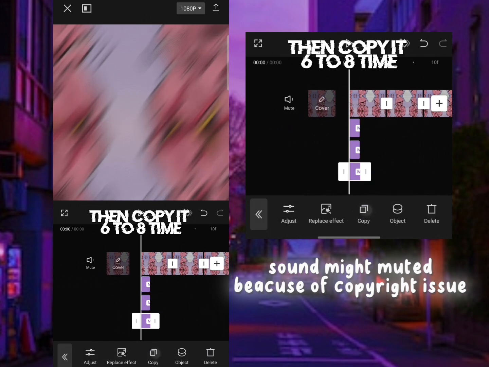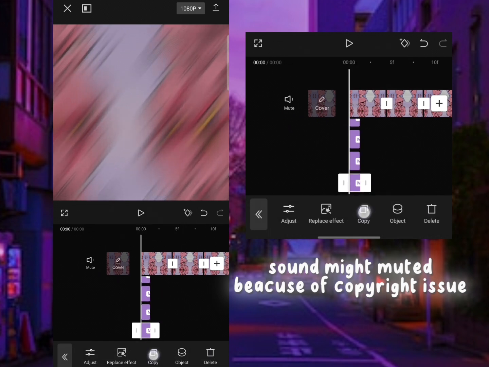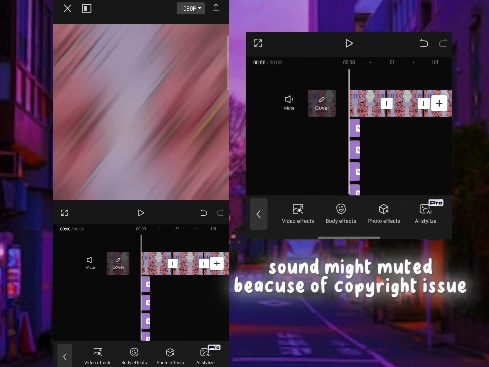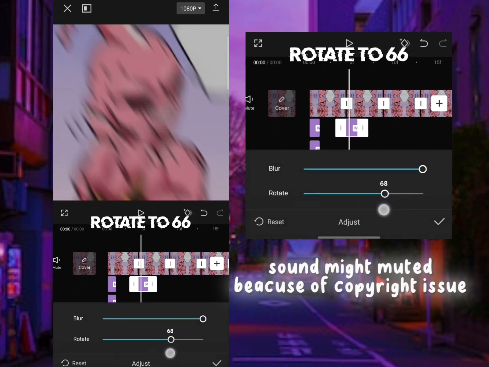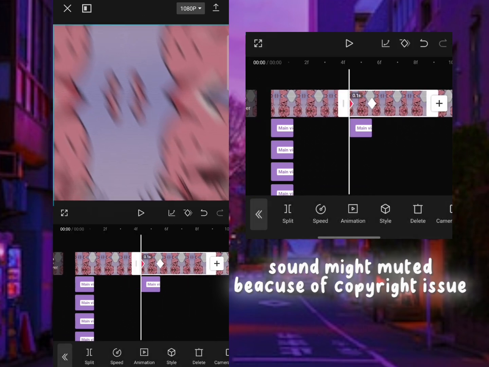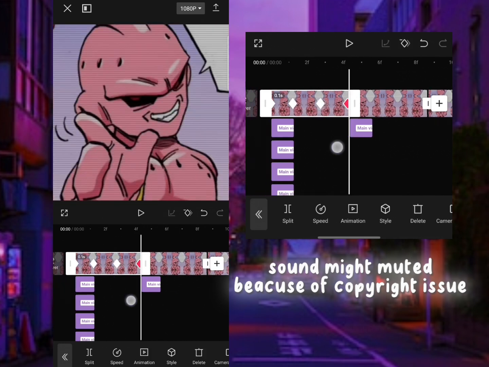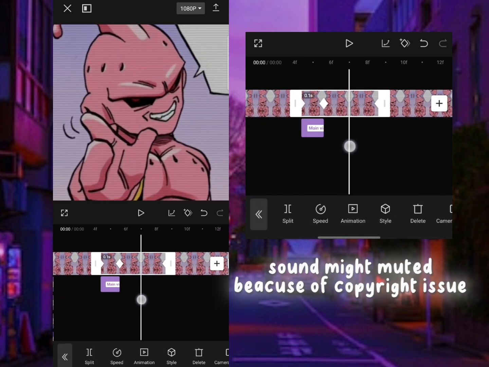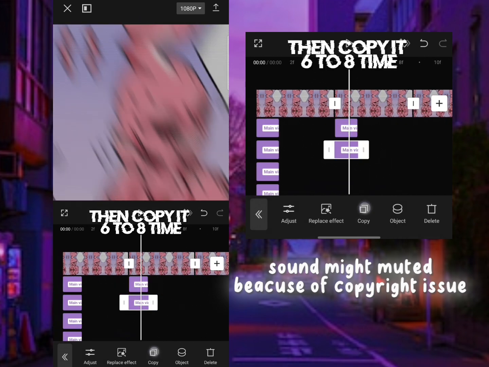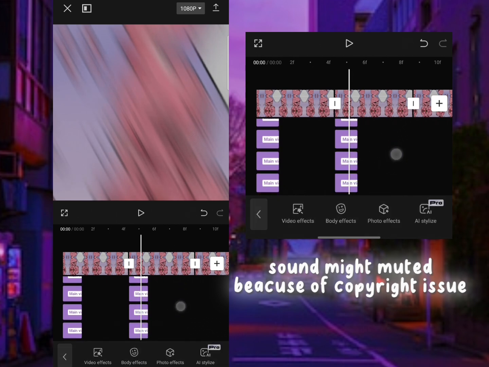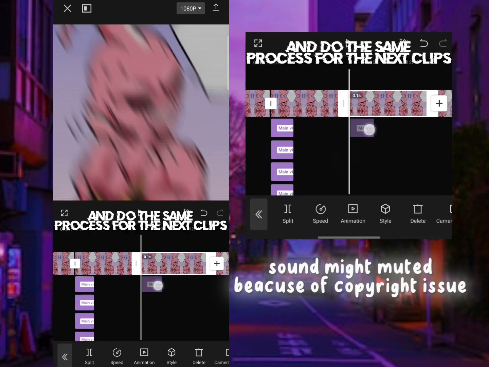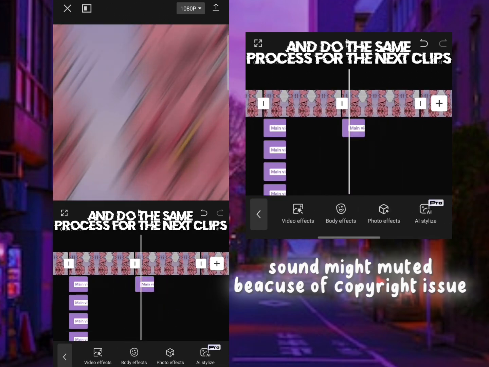Then copy it 6 to 8 times. For the next clip, do the same, but make rotate 66. And again, follow my keyframe movements. Then copy it 6 to 8 times. And do the same process for the next clips.